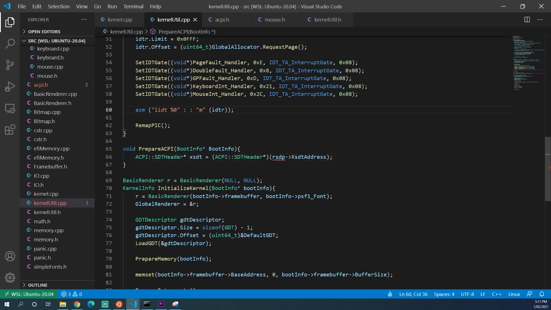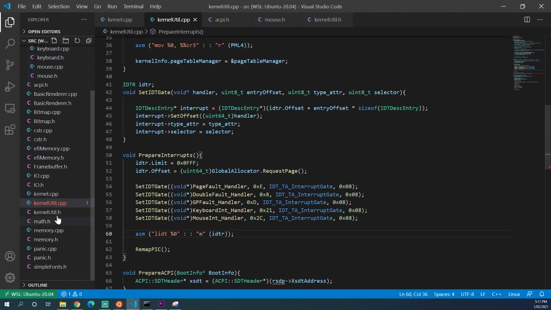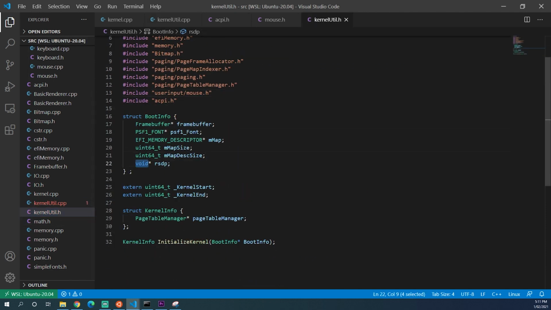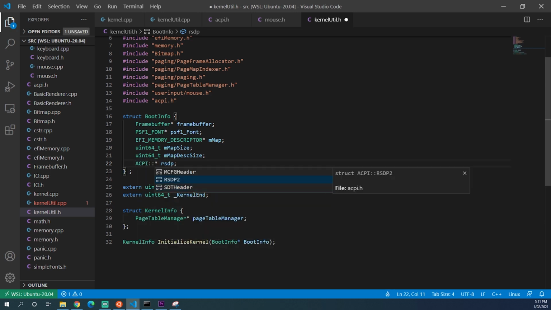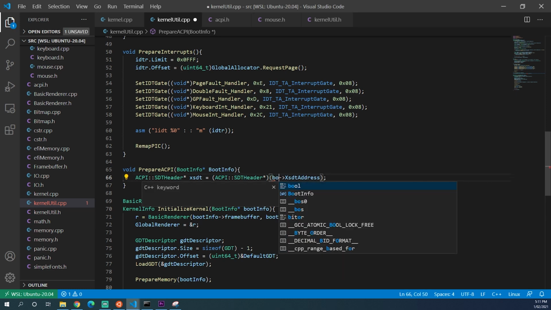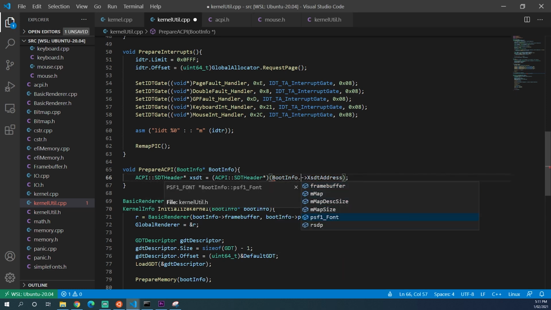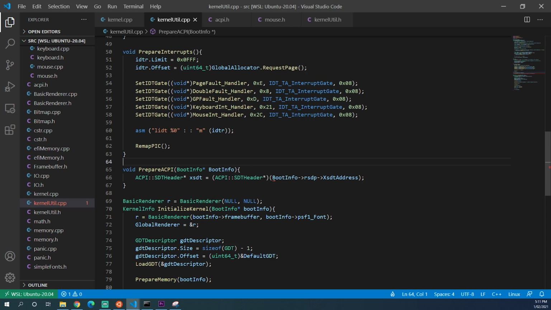Now this doesn't work just yet because our RSDP is still a type of void pointer, but we can now turn this into our RSDP2 pointer. So in kernel-util.h, instead of doing void pointer RSDP, we can do ACPI::RSDP2. This needs to be bootInfo.rsdp.xsdtAddress. Make sure we have a lowercase b, and also make sure that we spell xsdt correctly with the correct capitals. Alright, now that that's working, we've got the xsdt.